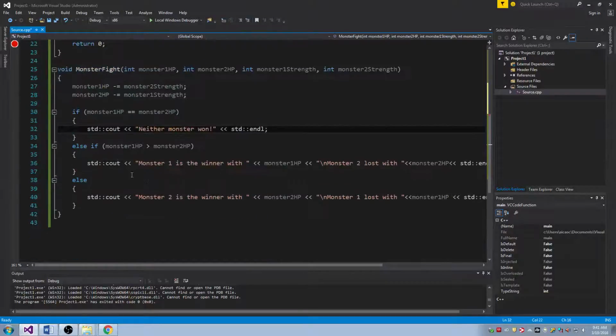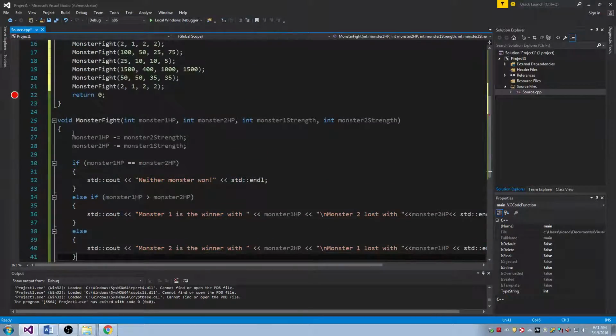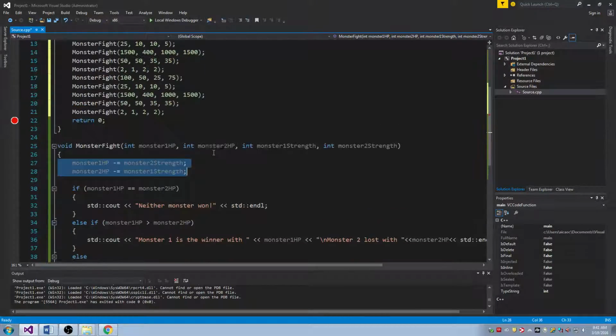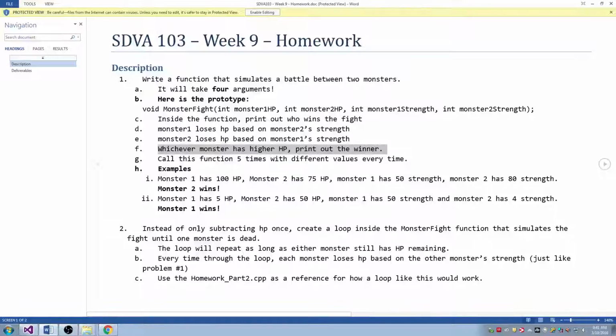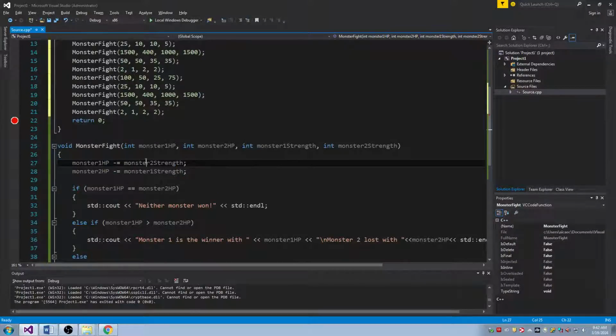So this monster fight thing, we can now change this monster fight to do more than just subtract HP once. We can actually have this thing subtract HP continually. So that was the second part of the homework. Instead of subtracting HP only once, you need to make a loop. And the loop basically will repeat until either monster is dead. This is actually very similar to what we did before, I had you guys do a lab where you fight a different monster, where you picked whether you're using it, kind of like a rock, paper, scissors style fight, and I had you guys add the sacrifice move.